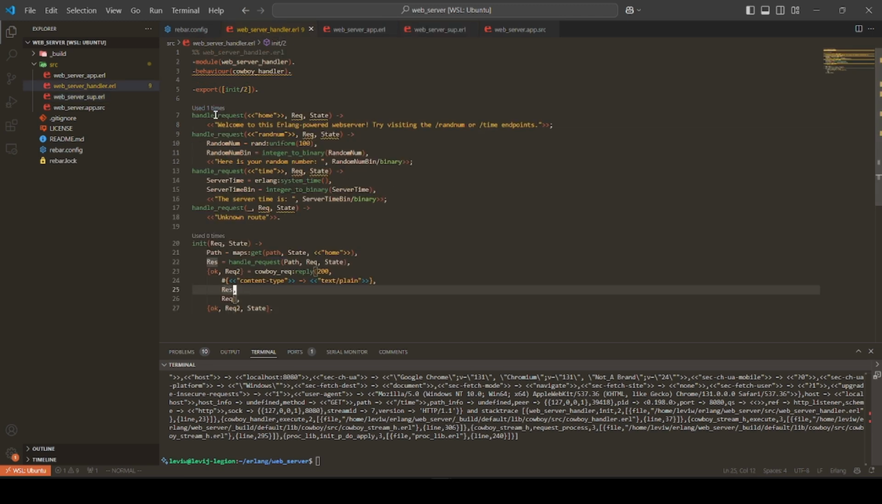Here's where we actually have our handle request function, and that's what's going to return the text that's displayed on the web page. So this module is a Cowboy handler, which lets it do this when it's initialized. We get the state, and we pull out the path from that state that's passed in from the other file. Then we use that state to call handle request. And handle request is going to use pattern matching to decide exactly which page should be returned.